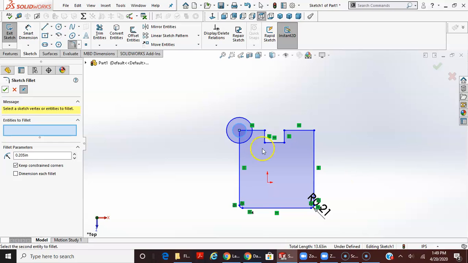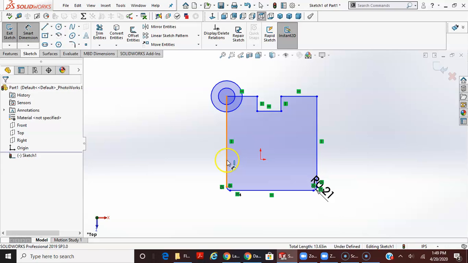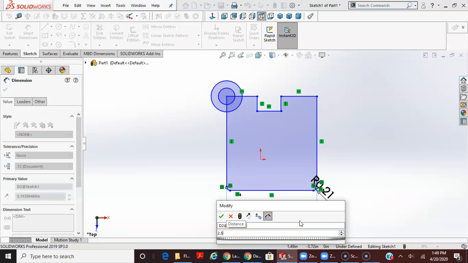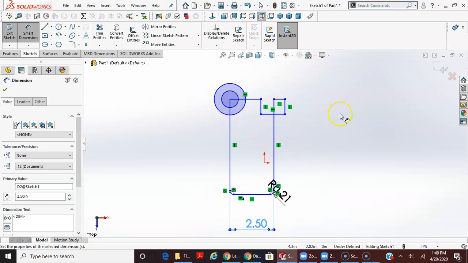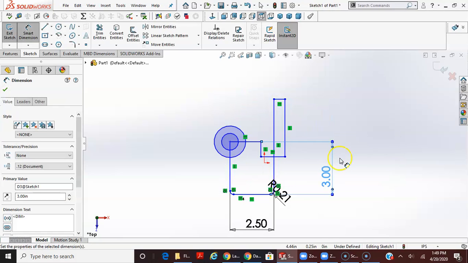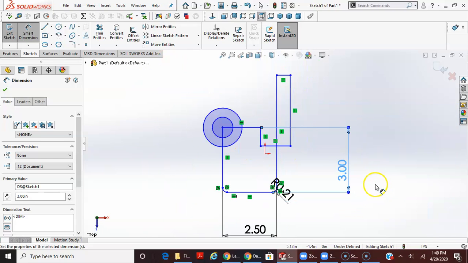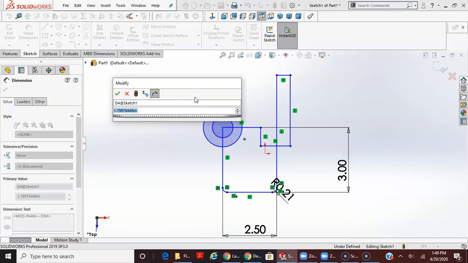Now, even before I use the sketch fillet, I probably should have smart dimensioned the overall length here as 2.5. Because now it's going to shrink a little bit. What I'll do, it's not too bad, so let's do it this way. I'm going to dimension the overall height as 3 inches, and then I'll go back in, and even before I move these lines, let's dimension these diameters.